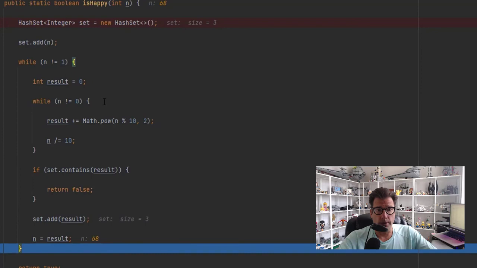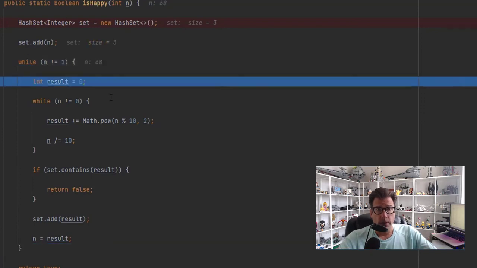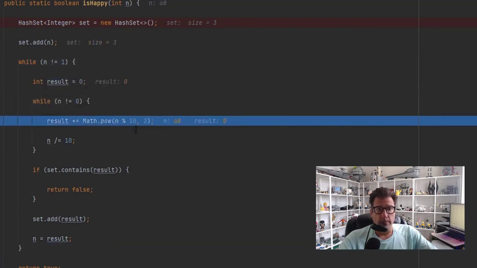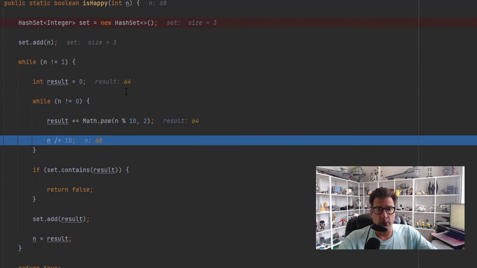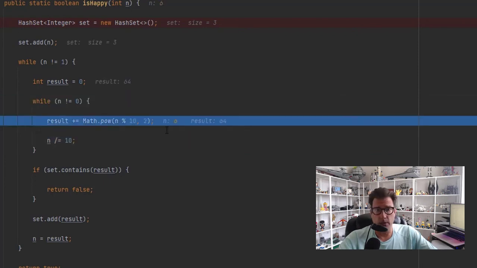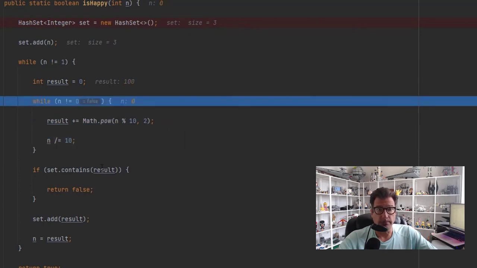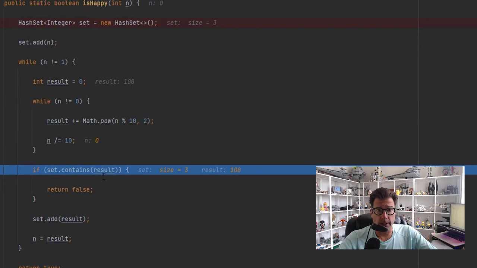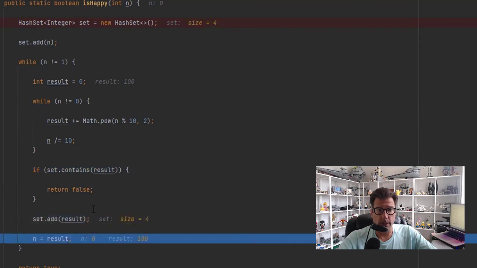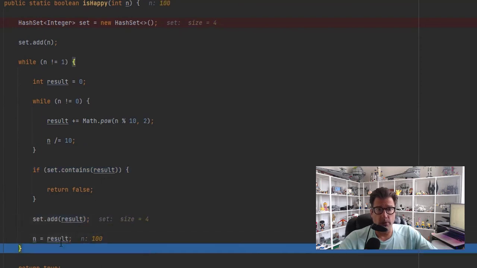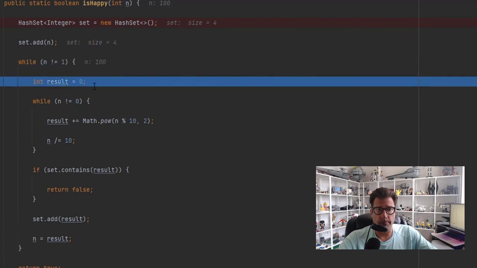And we're going to go through this again with the 68. We're at 64, which is 8 times 8. And then we do the same thing with the 6. So now we have a result of 100. N is 0. Set contains 100? It does not, so we'll add it. And now we'll go through this one more time with 100.